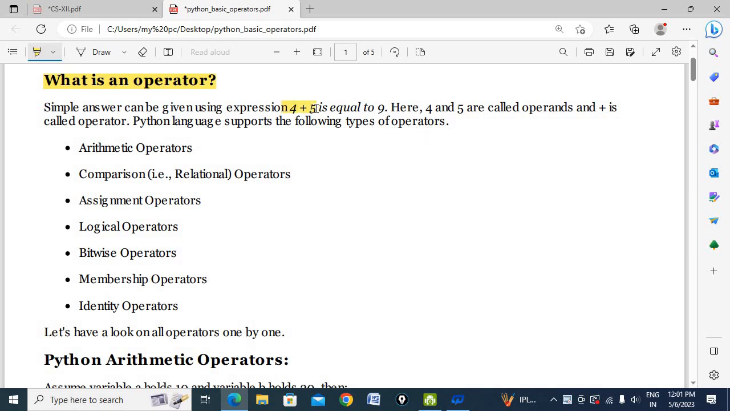You see 4 plus 5. Here you are performing an addition operation, and for the addition operation you use the plus symbol. This plus symbol is called an operator because it performs an operation. So in simple words, you can say an operator is a symbol which performs any operation.